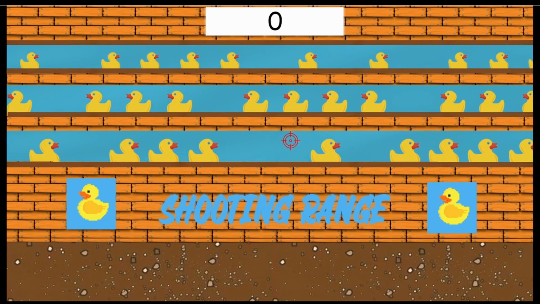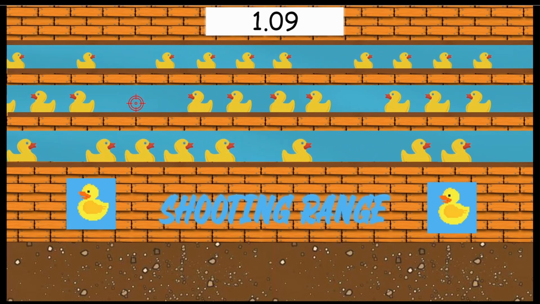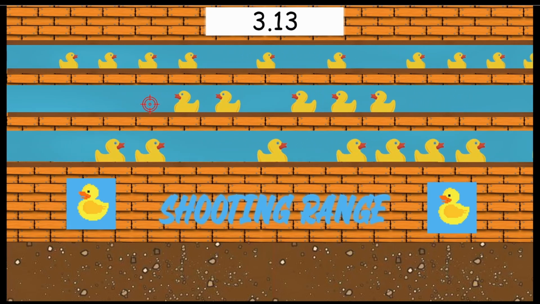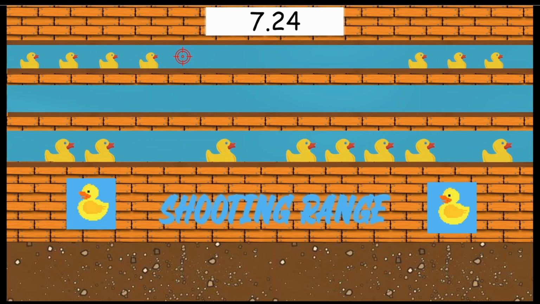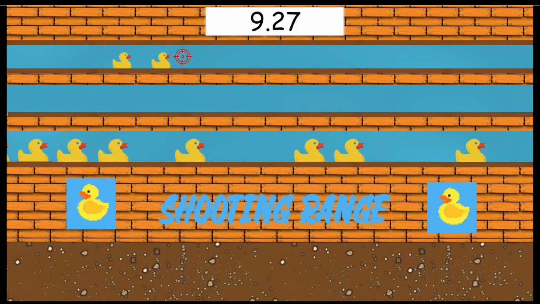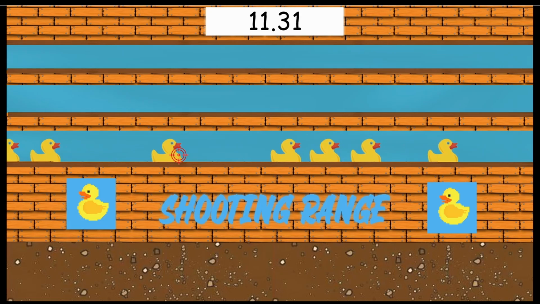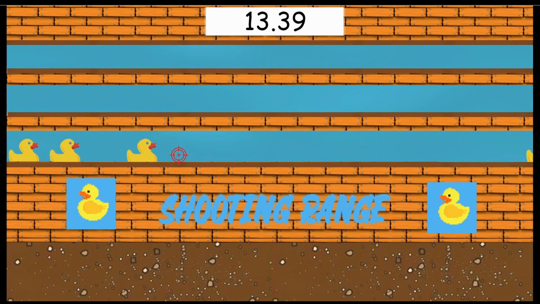But here's our shooting range. Works just as before. We shoot the duck, a timer starts, we then have to try and shoot as many as possible. I've added in a water effect at the back. I've also added in sort of a size difference between the ducks to make it a little bit more interesting.